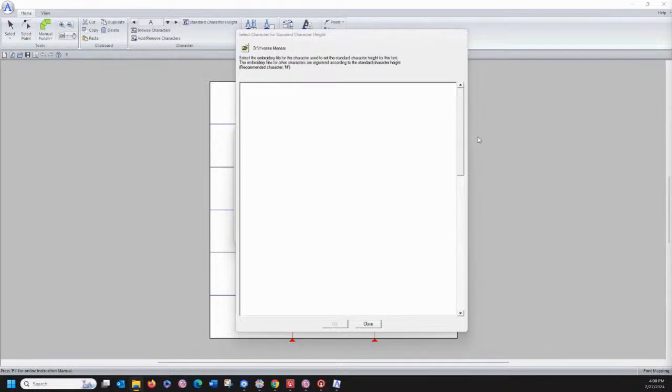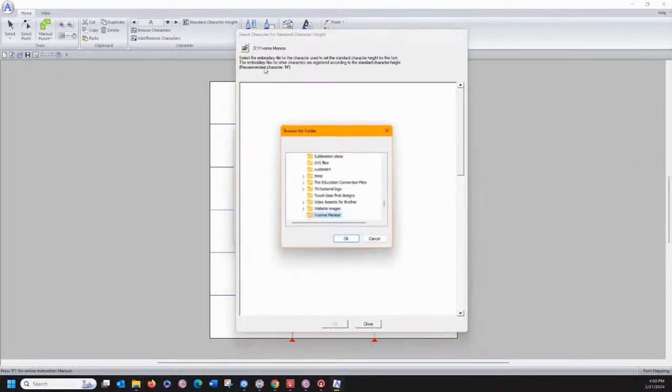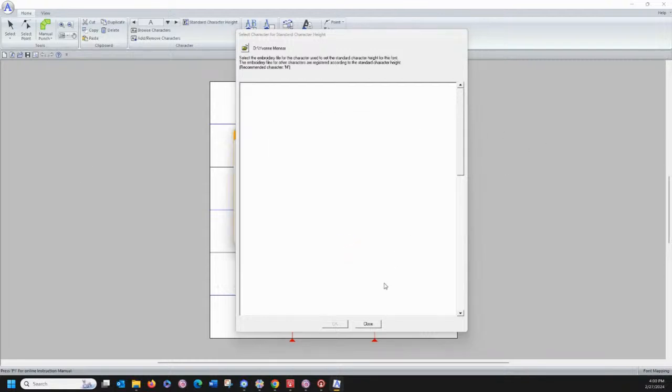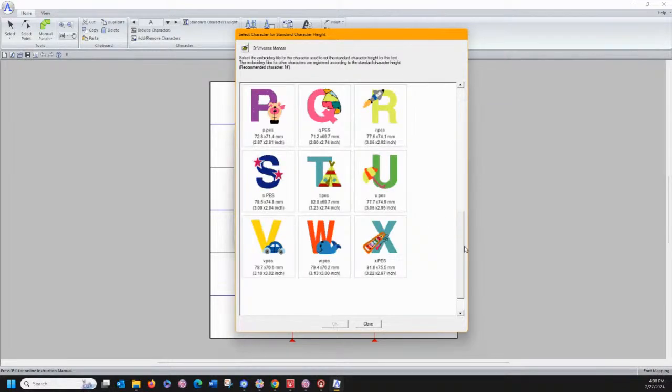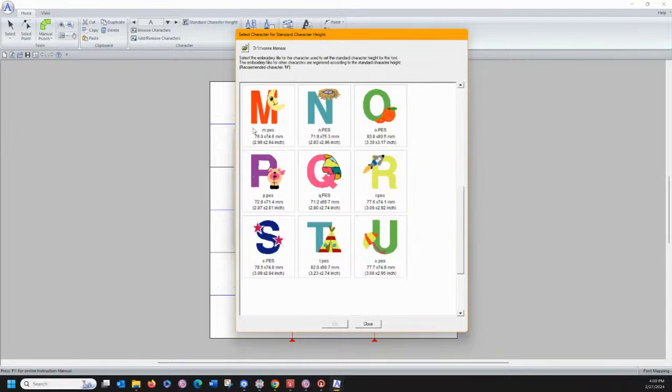Nope, they should be in there. Why are you not showing up? Oh, because I have to scroll down. They're in the lower cases. Okay, so we're going to go from this letter M right here.